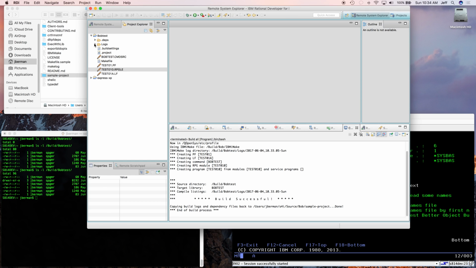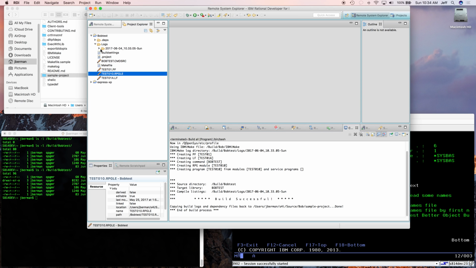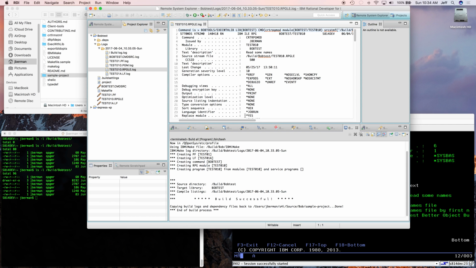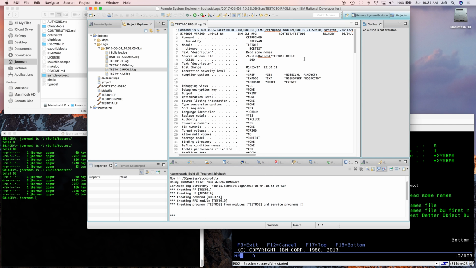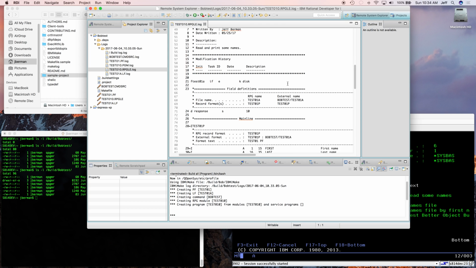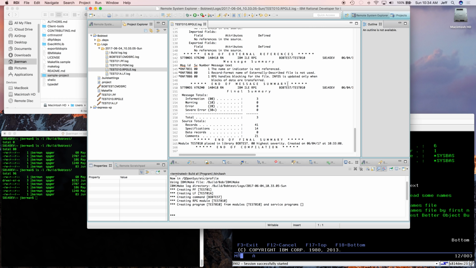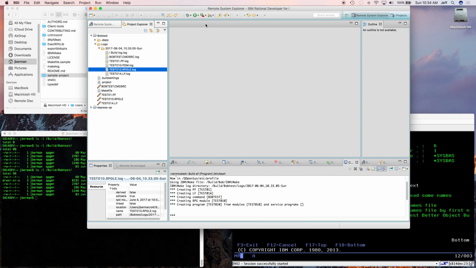So if I go here and refresh this logs directory, I see there's a directory of the date and time that I did the build. I can expand that, and I see compile listings for all the items that I compiled. Let's check one out. Yeah, okay, just a standard compile listing. Looks good, no errors, they built.